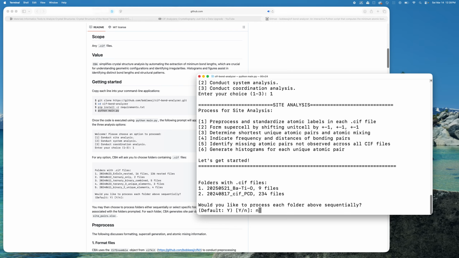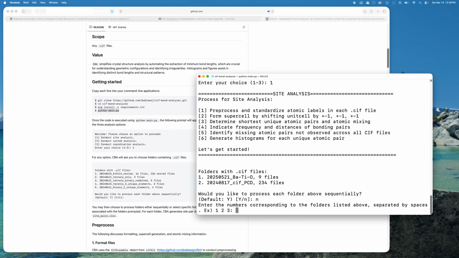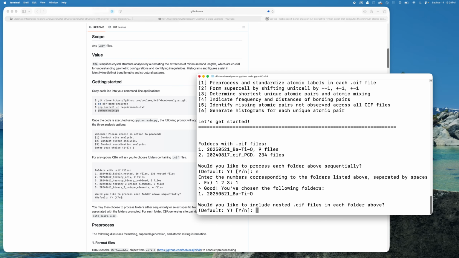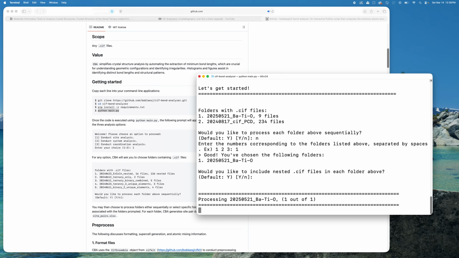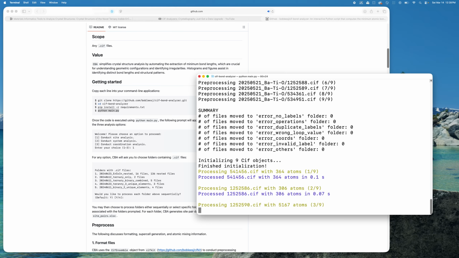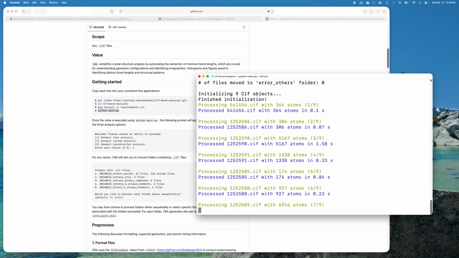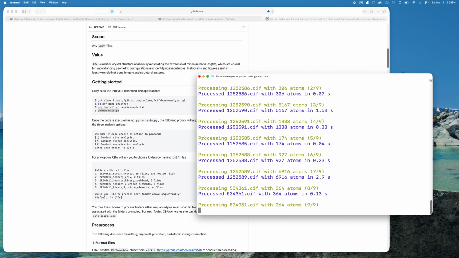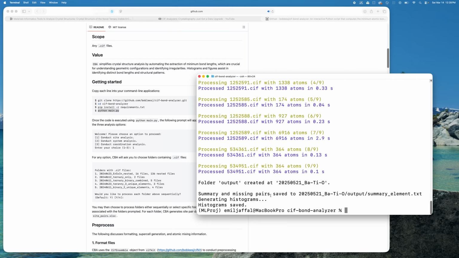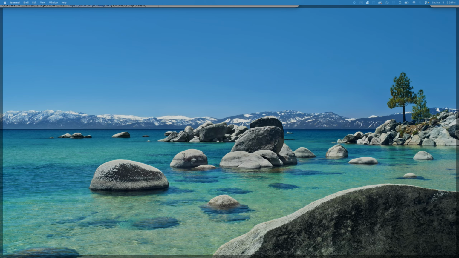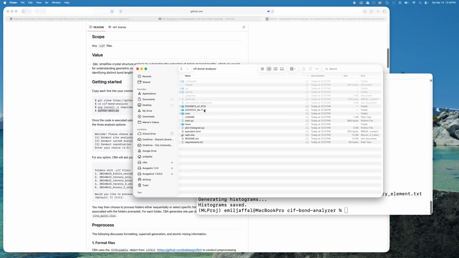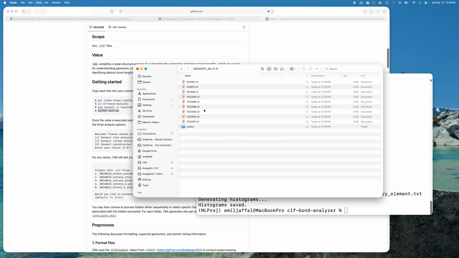For this, I'll just select no. We'll just work on one. Would you like to include nested CIF files in each folder above? Yes. To be honest, I sort of forgot what that means, but it's okay. The default is yes, and I guess we'll find out. So the histograms are all saved. Where are they? Okay, so we're working with the barium titanium oxygen.